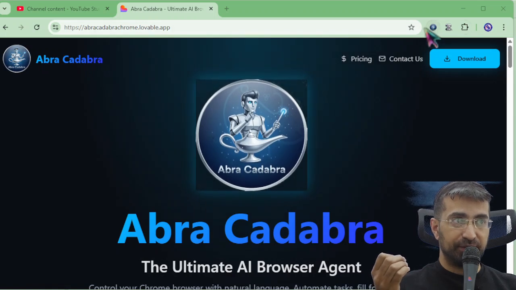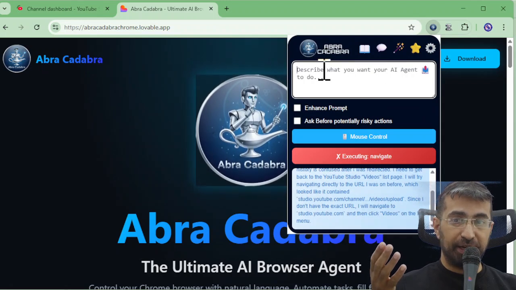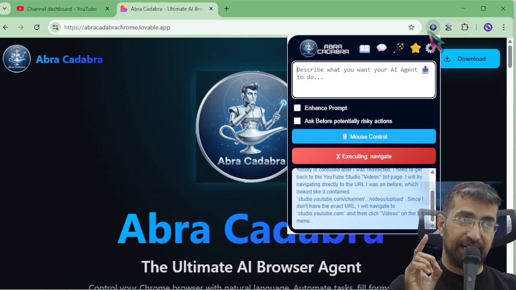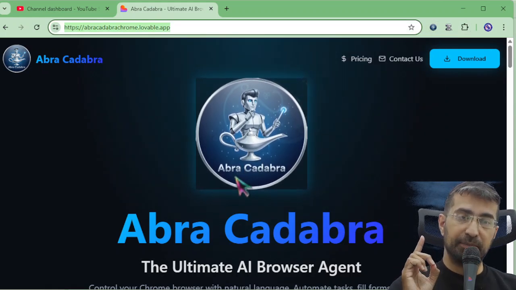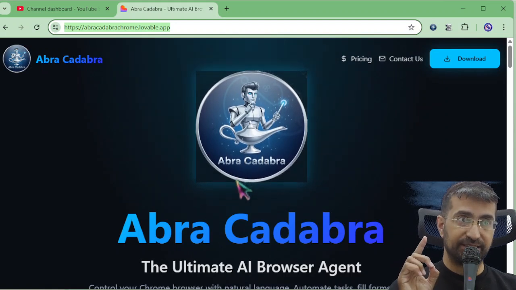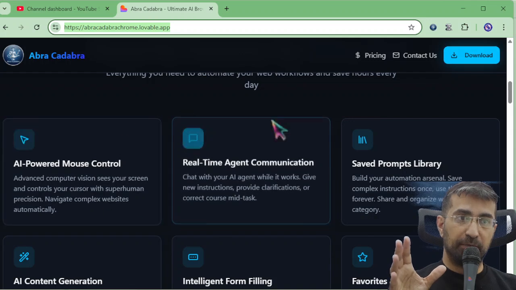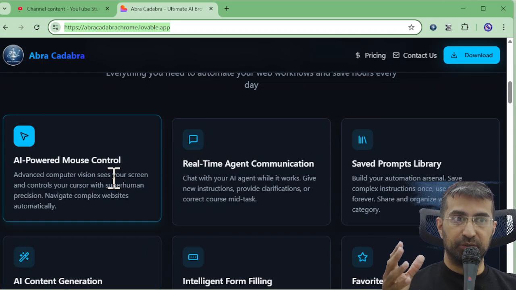When you click on it, you will see the ability to describe what you want your agent to do, and then it can start doing things on the page exactly like Atlas. In fact, it's better than Atlas because there are certain limitations that Atlas has that Abra Cadabra doesn't have. Let's look at some of the details of what this Chrome extension can do that are better than Atlas.